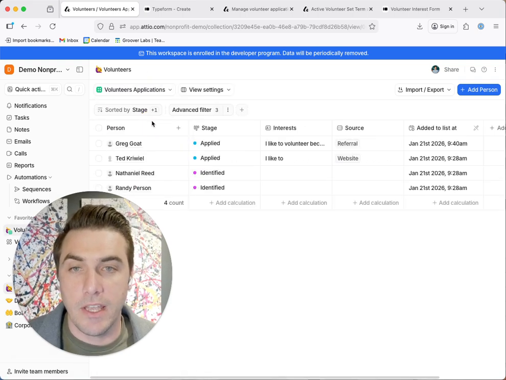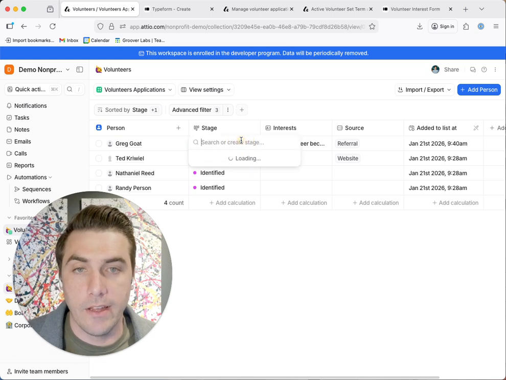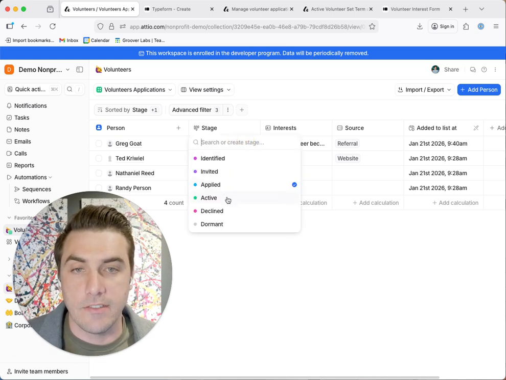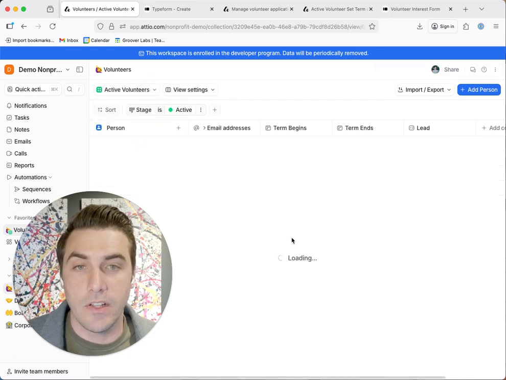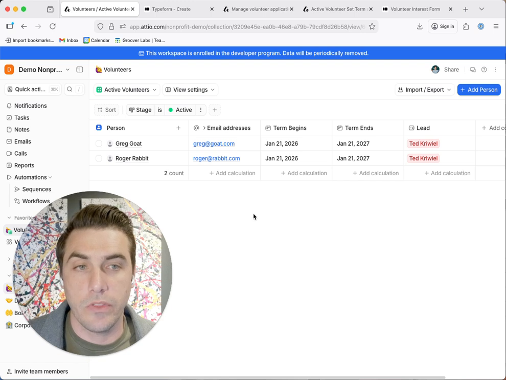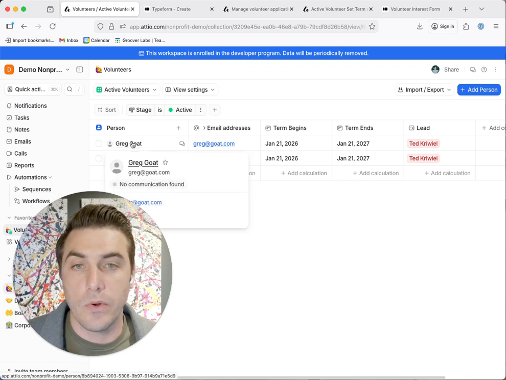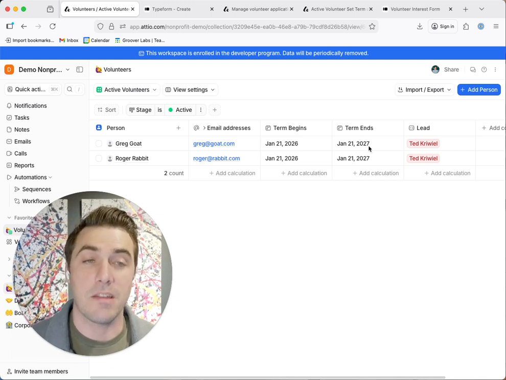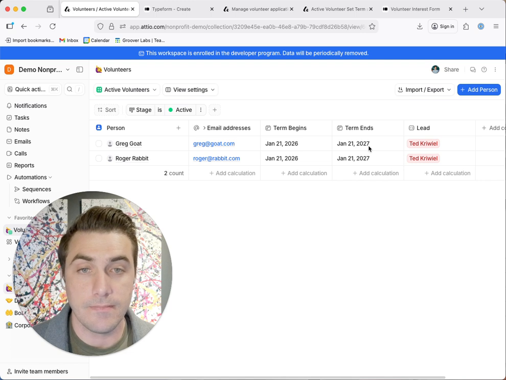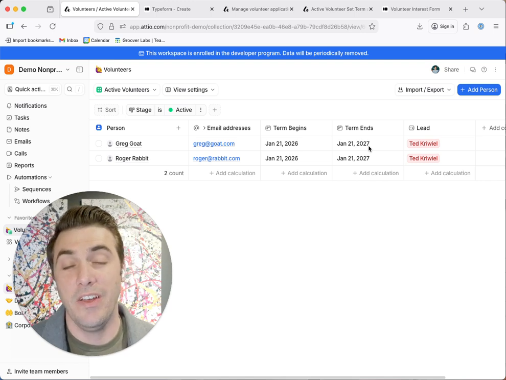So we have this volunteer application. We like Greg. We're going to set Greg to active, and I've got another automation, and I just want to show you what happens. All right, he disappears because he doesn't meet this filter. Greg Goat is now a volunteer. And when we go to active volunteers, there's going to be some cool things that happen. So he's here, he's active, but we also created term begins and term ends, and we used an automation to accomplish that. You can use automations for anything.